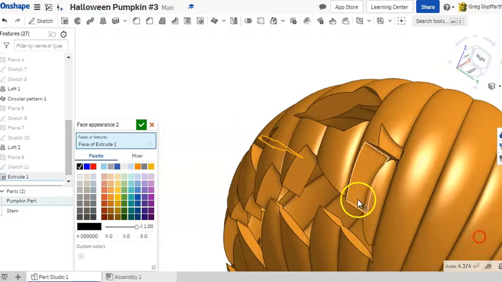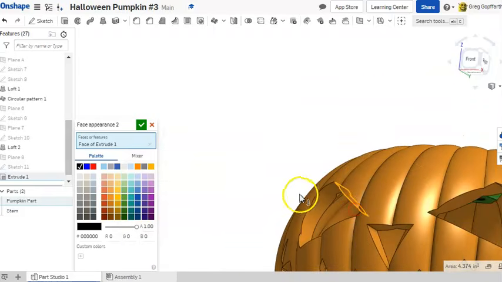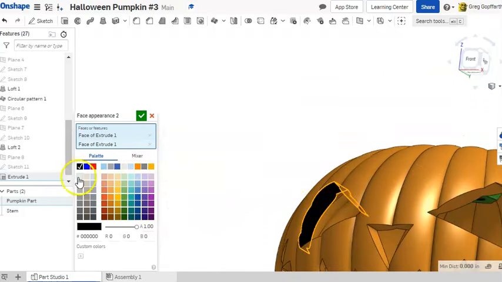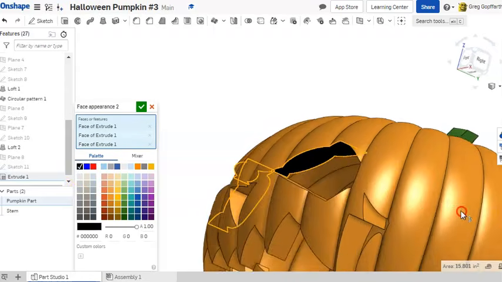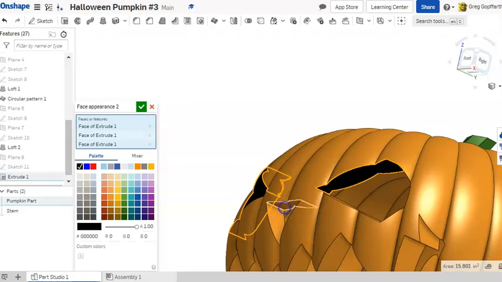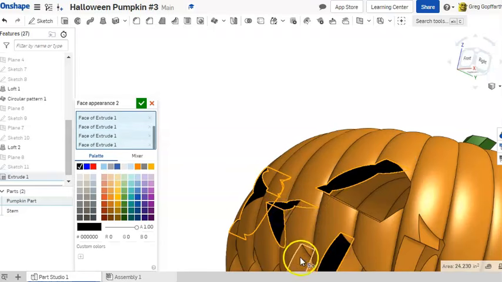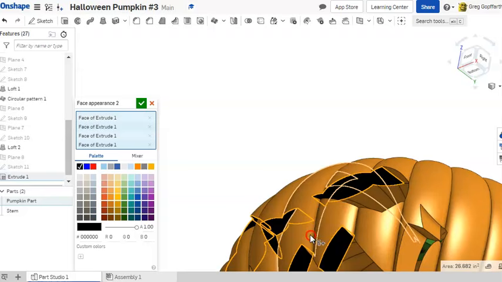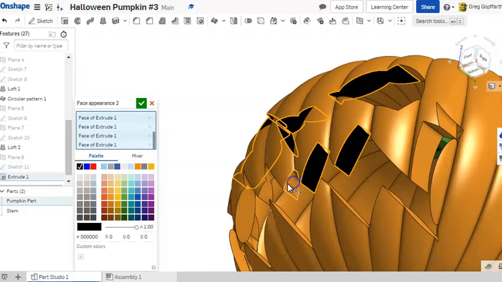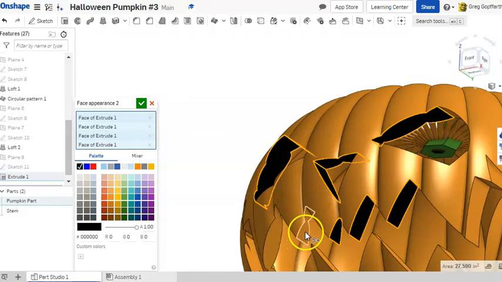Turn it around this way so I can see this little piece right there. Cover it black. Oh, it's letting me select multiple faces. That's sweet. That will save me a ton of time. I have to think about what I'm looking at to make sure I'm selecting the right stuff.